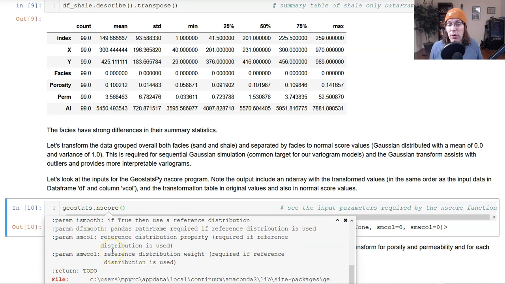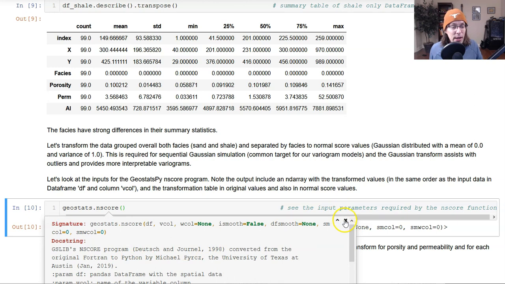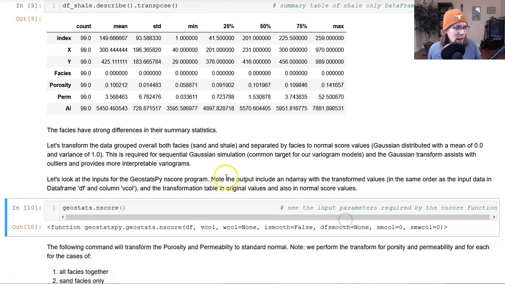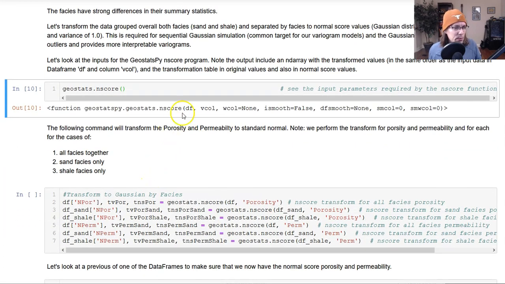And you can actually look at that and go through here. With GeostatsPy, we did an okay job. We wrote the docstrings. You can see what all the parameters are, and they're explained to some reasonable level. We'll make improvements in the future. Okay, so we've got to populate these parameters. We need the data frame. We need to know the variable that we want to transform. And we could use weighting if we're using declustering. We won't do that right here.